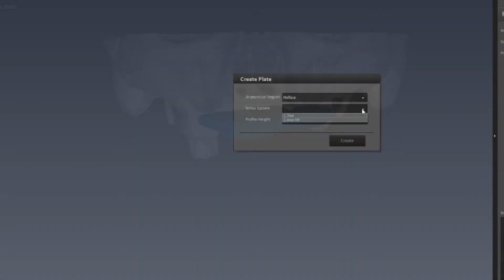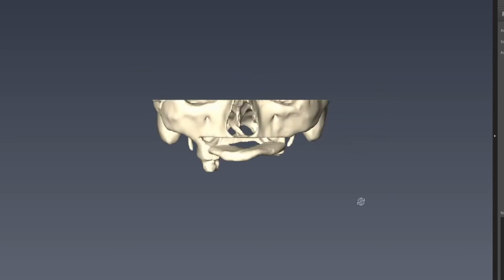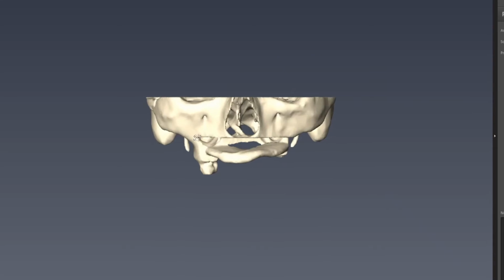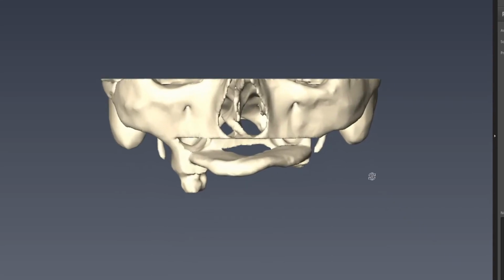So for the mid face, there are two different screw system options. Do you want to use the 1.7 or the 2.0 MP? 2, please. And then for the profile height, we have 0.8, 1.0, 1.2, and 1.5. I think if we go for the 1.5, okay. Is that quite a... I don't know. If you put it on, let's just see.